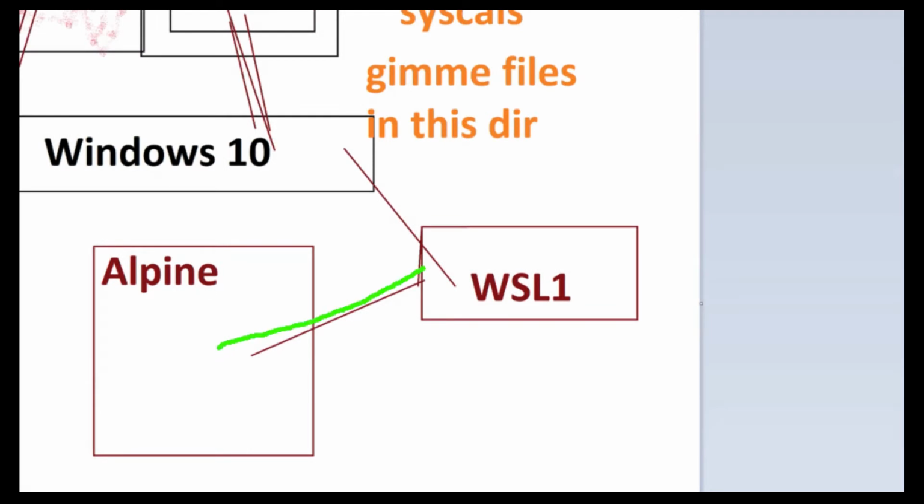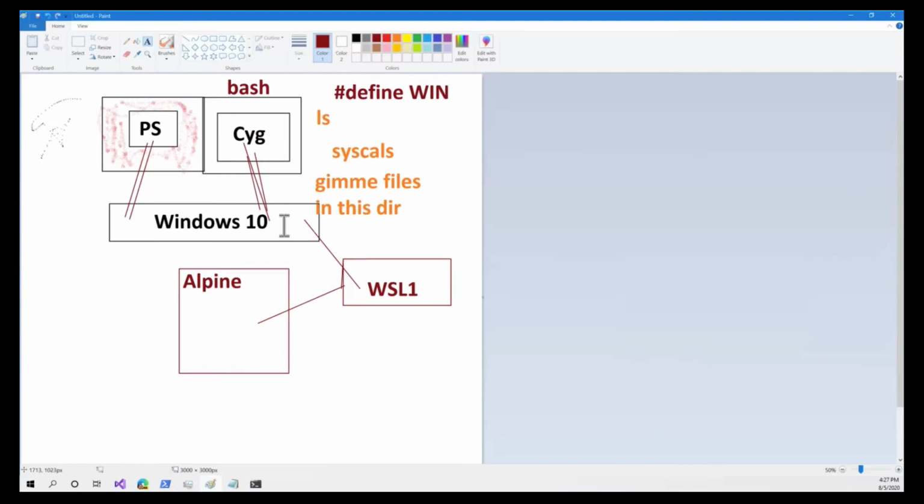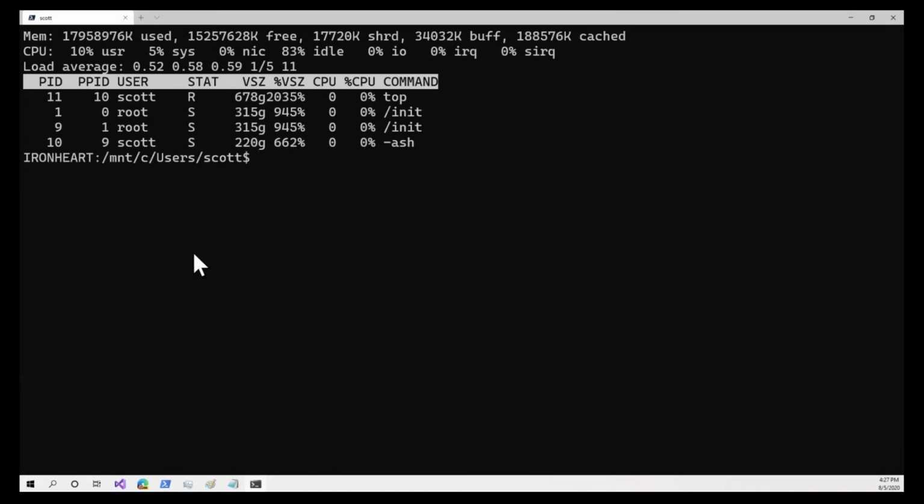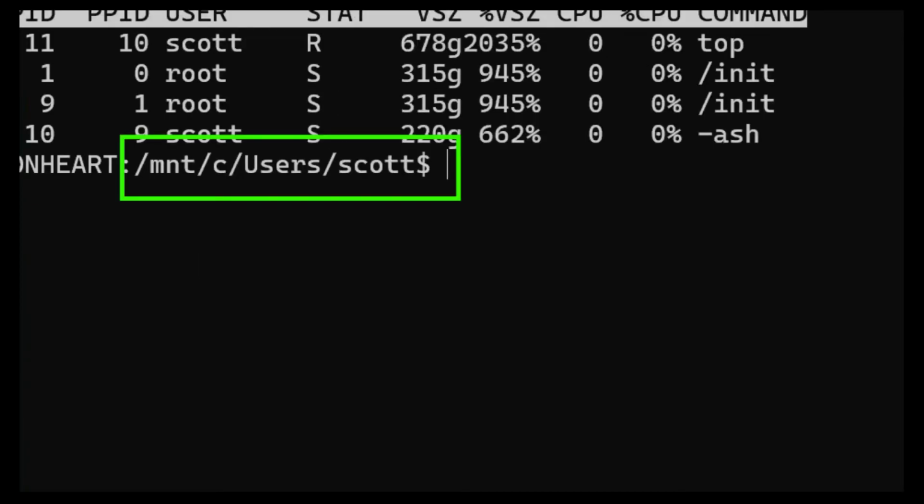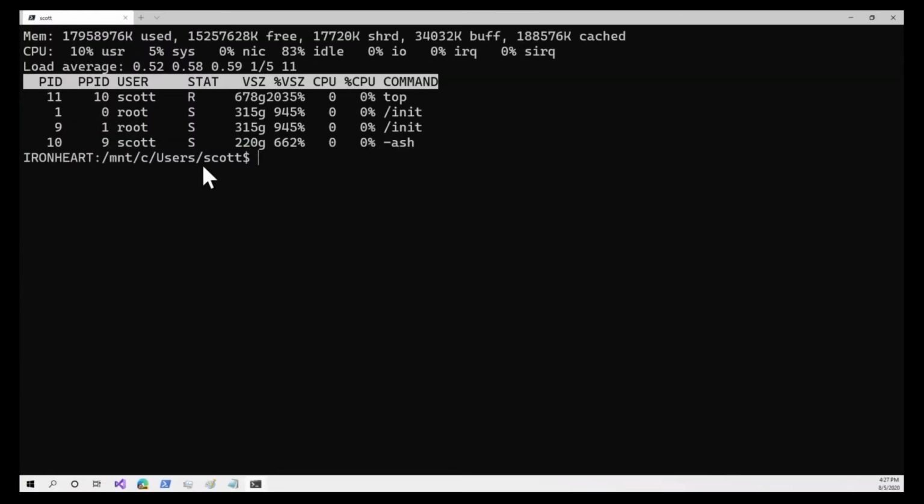WSL1 intercepts system calls to Linux, lies to them, and redirects to Windows. It thunks, T-H-U-N-K. It thunks over there. Cygwin, user mode, compiled, knows that Windows exists. Alpine is now effectively lied to. This is super awesome, works really great, except it's somewhat slow because the file system is still using the Windows file system, and there are some layering issues that are a little bit confusing.